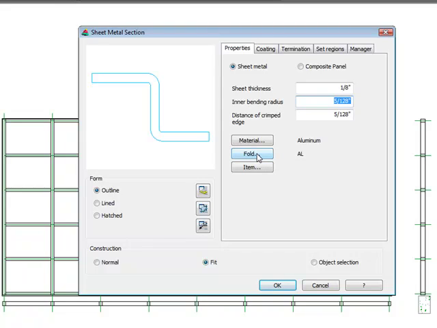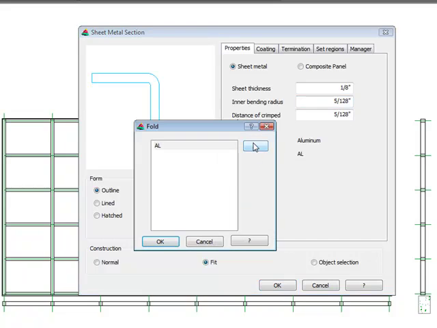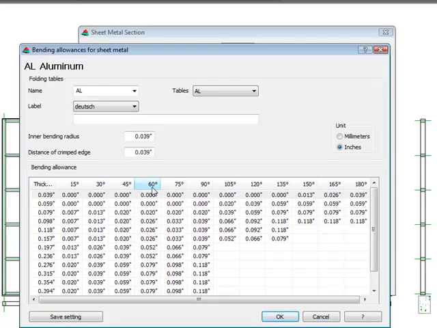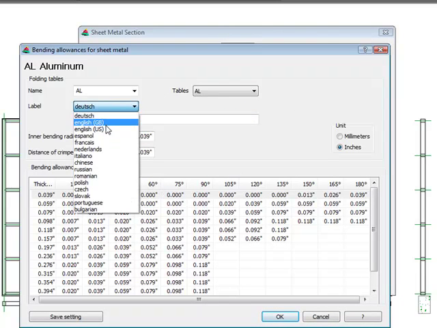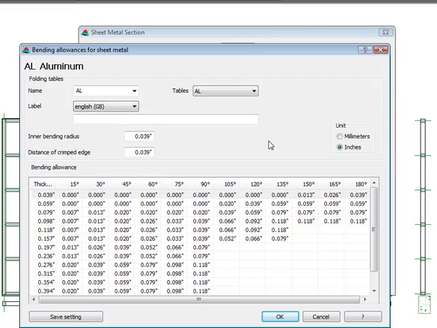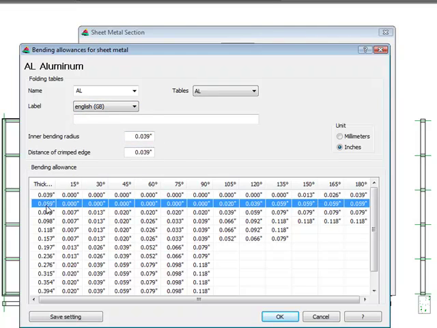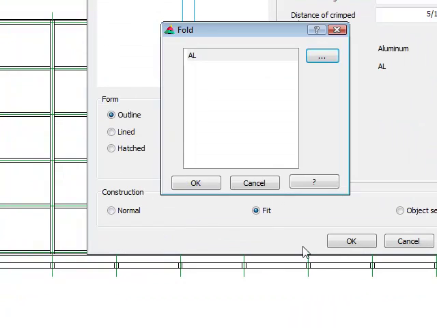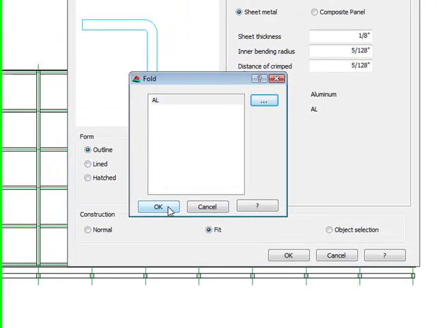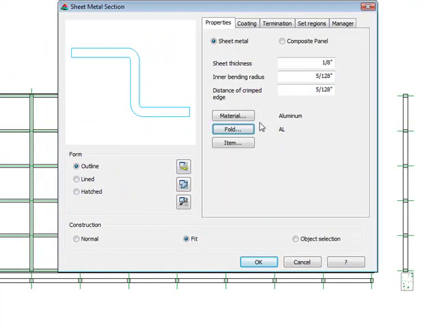That'll come off of, if you go down to fold, and you click this button here, that'll take you into the bend tables. And if you click it down for English, or whatever language, whatever bend tables you select, that's where it normally will pull the bend tables from.